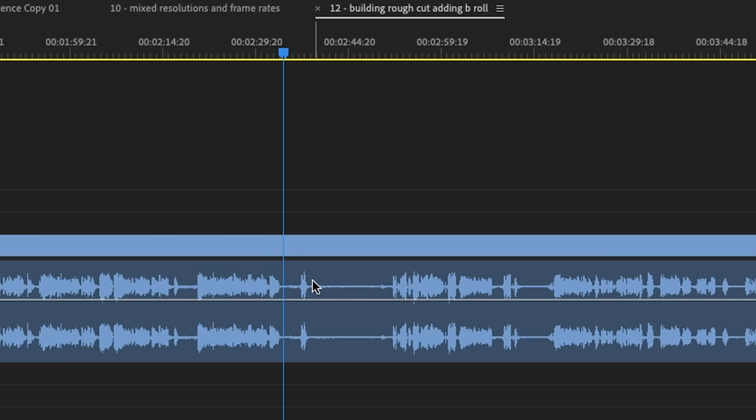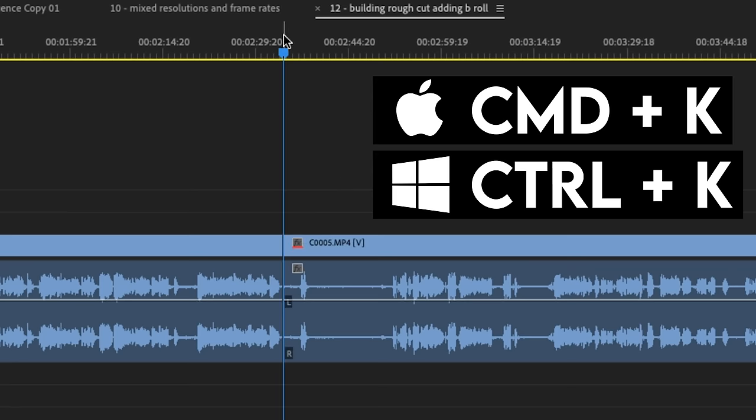And instead of using the razor tool to split the clip, I'm going to hit Command K on Mac or Control K on Windows.